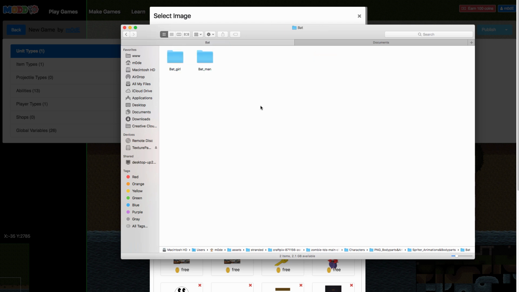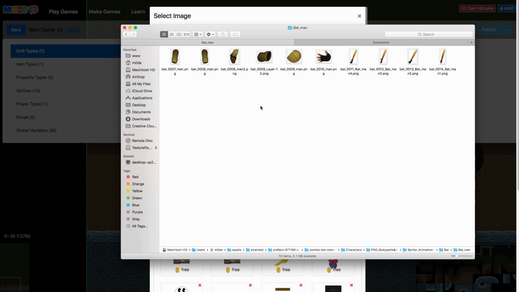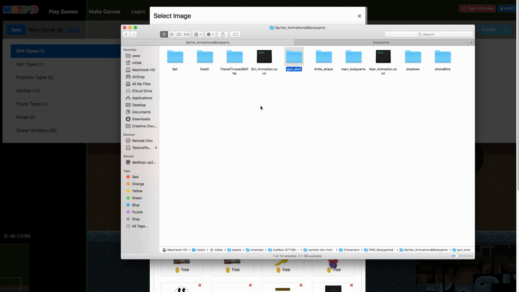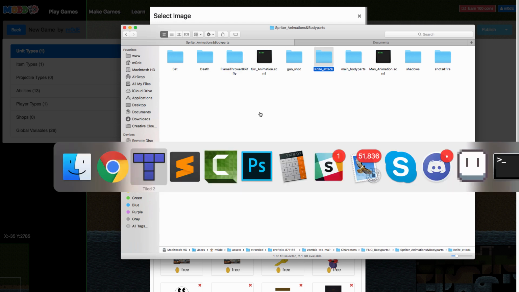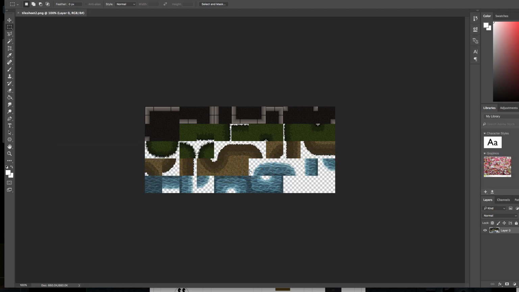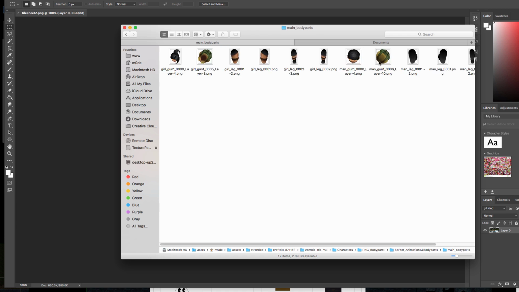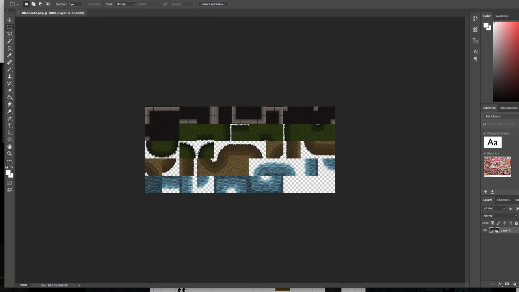Oh, wait. That's because the arms are included with the weapons. Damn it. Okay. All right, I think I can work with this. So I'm going to open my Photoshop and let's try to work with this. Where is it? Body parts. And we're going to use the torso here as the base. Interesting.